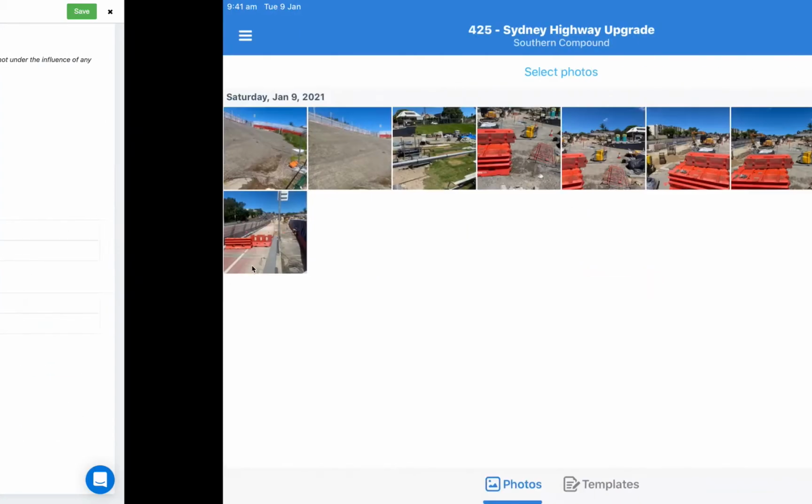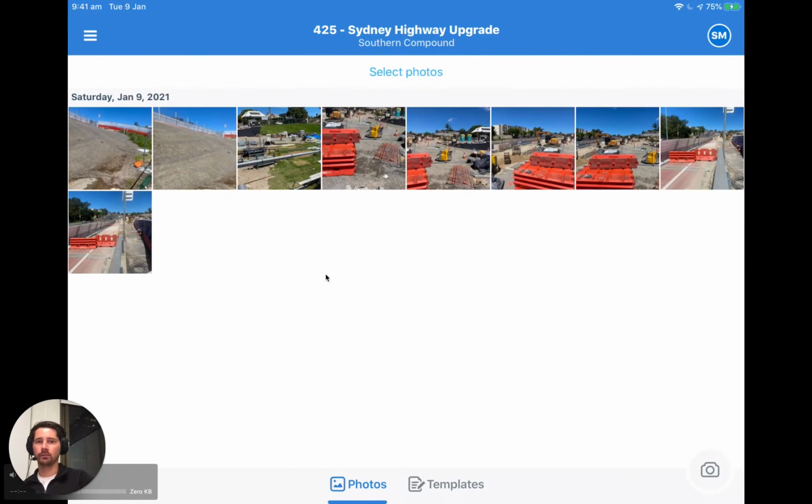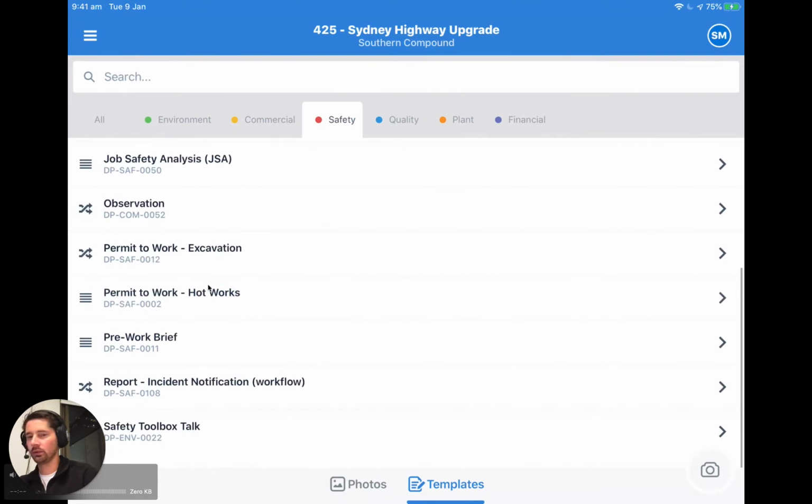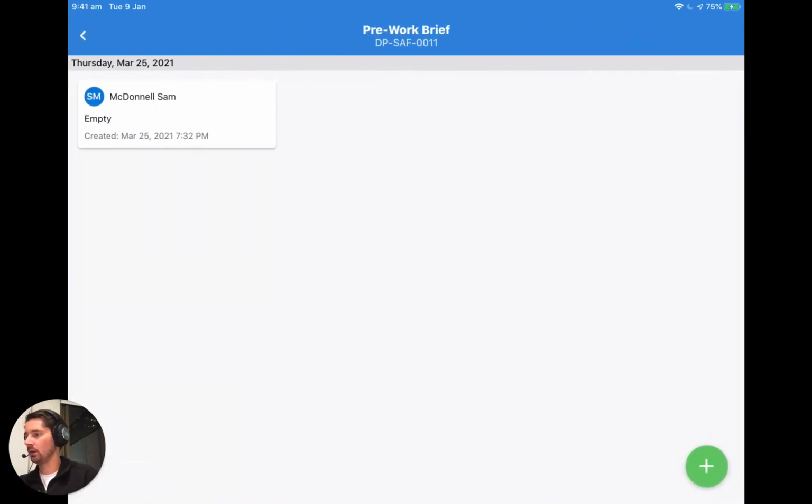So I'm going to switch over to the Dashpivot app. You can see here, we're actually in the photos section. So we'll need to switch across to templates. And under safety, if we scroll down, we have our pre-work brief template. So it's the same one that we saw on the website. The layout of the screen is just a little bit different because it's on a slightly smaller screen. But let's click on pre-work brief, and we can see here's the form that we created a minute ago.